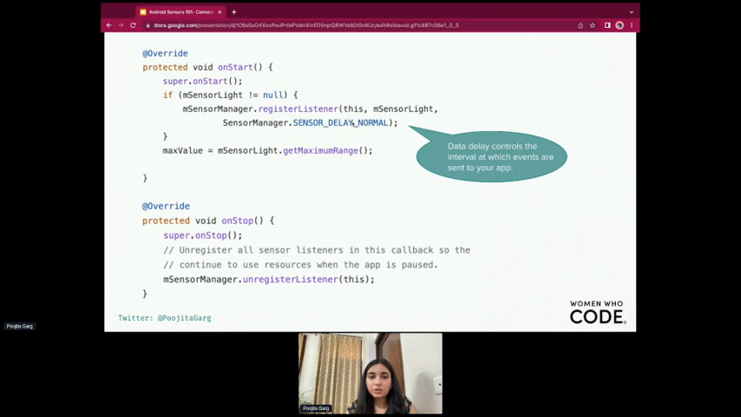Also, in one of its arguments, we are specifying a sensor delay. This is the data delay that controls the interval at which the events are sent to your app. So the delay at which you want the next reading of your sensor to be sent to your application is controlled by this sensor delay. Here there are multiple values of it, and in my application I have used SENSOR_DELAY_NORMAL. In the next line, we are just fetching the maximum range of the sensor, which we are going to use later on.